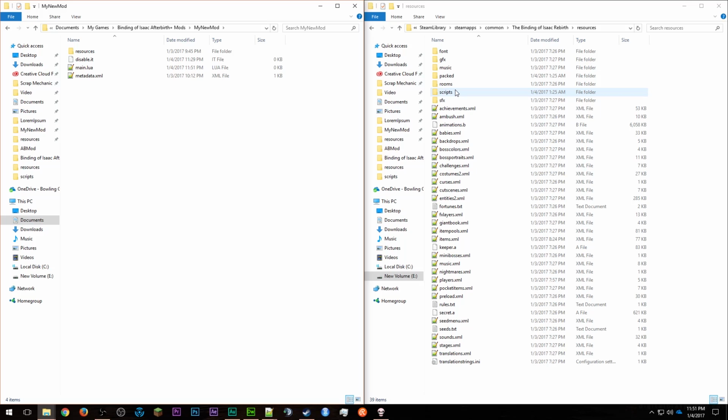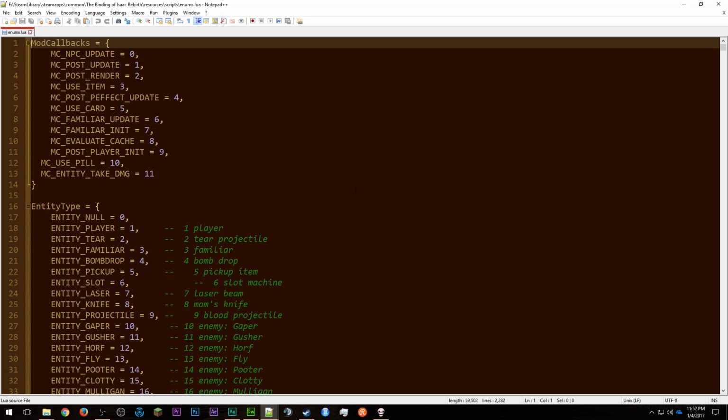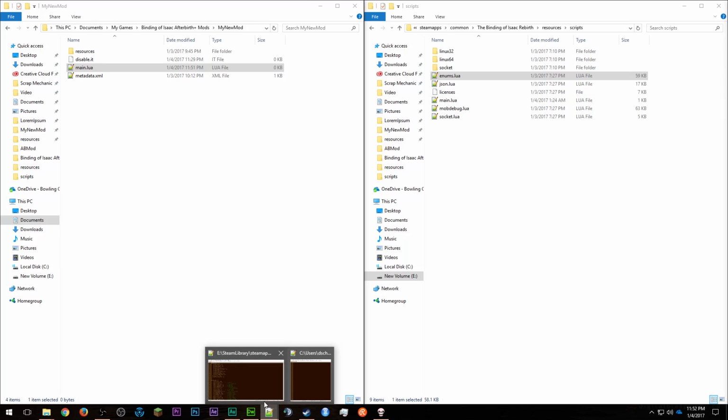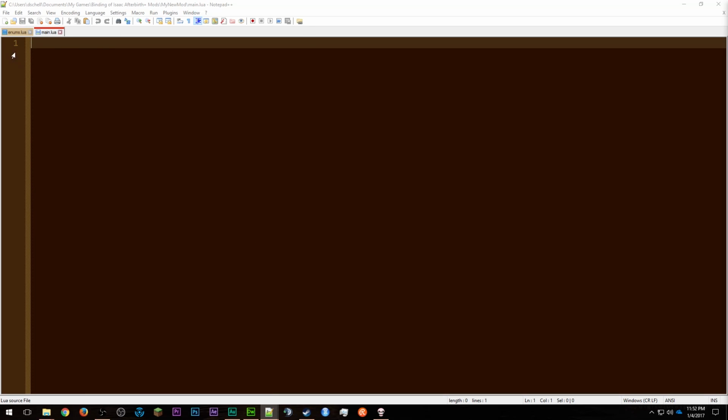We're also going to want to have a different text file open just for reference. Over in scripts, there's one called enums.lua. If you don't want to go to the documentation back and forth, this one will help a lot. So you just want to have that one open, like so. And we're going to open up main.lua. It opened up in a different place, so what we're going to do is drag it back where it's supposed to be. Here we are. Nice blank text file.